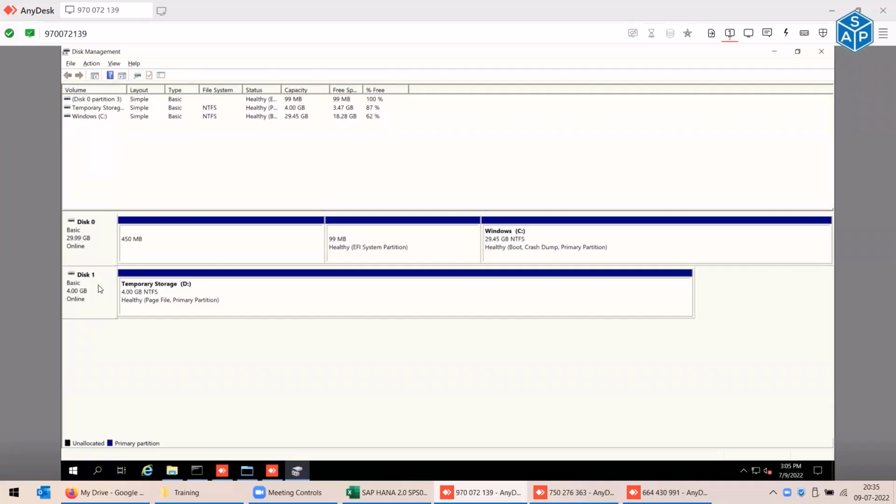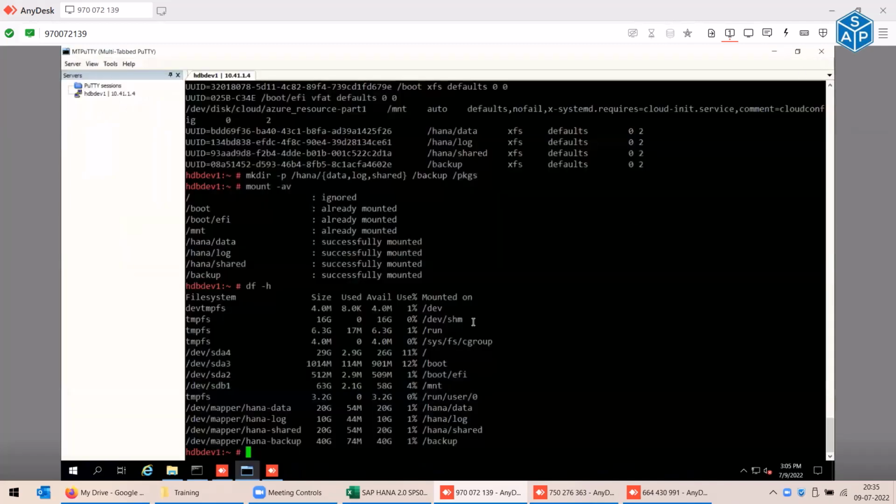You can right click over here, create a partition on that, and then you can right click and format it. As soon as you format it, it will be visible in your Windows Explorer. Okay, so now the same thing goes over here.